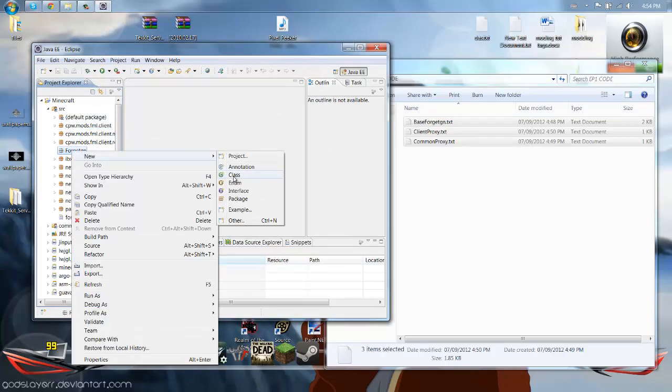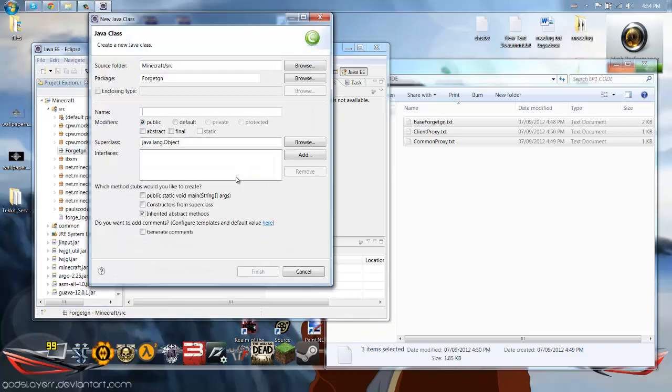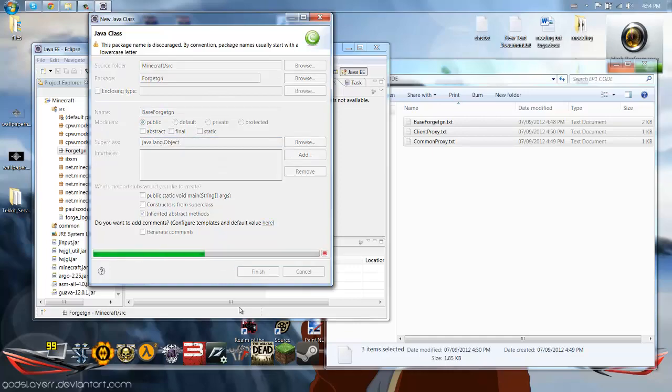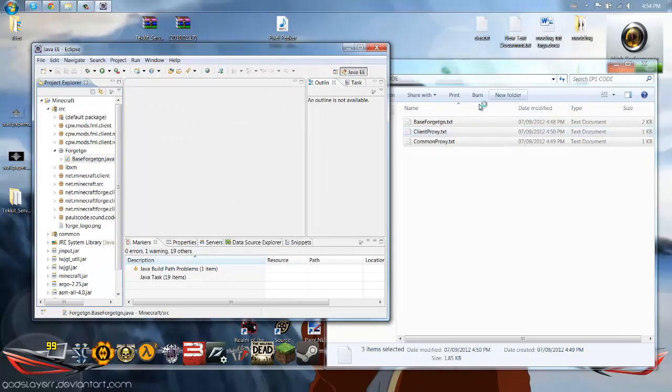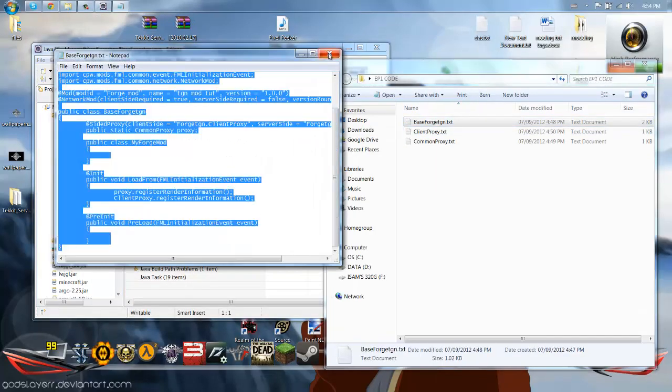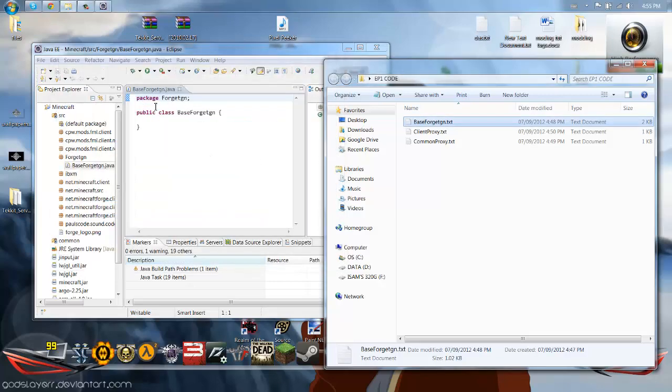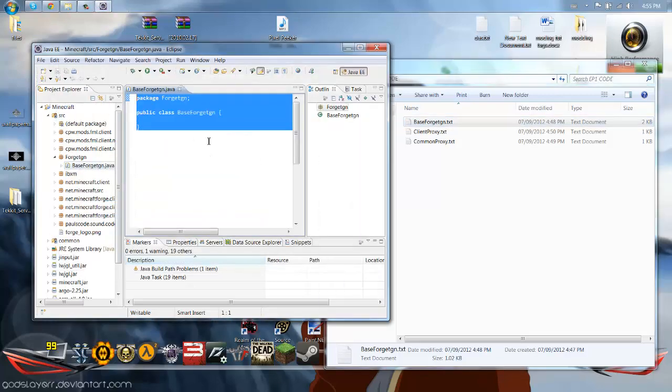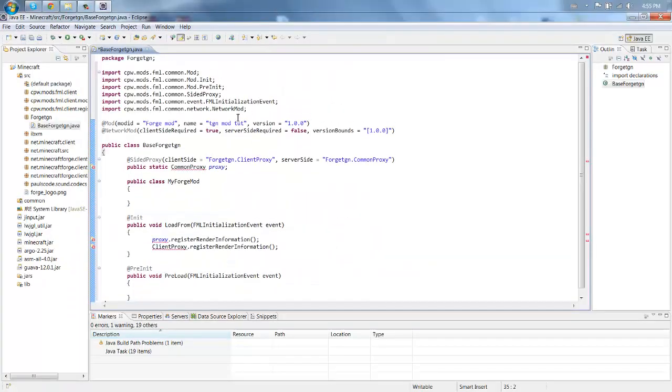Now you'll want to make a new class. This will be your base Forge TGN class. The part where I put TGN, that's just your mod name. You can put that there. I'll make our class, and now let's open this, copy it. Isn't it Forge TGN? Yeah, the package should be forge.tgn. Let's make that bigger, and we'll explain the code.